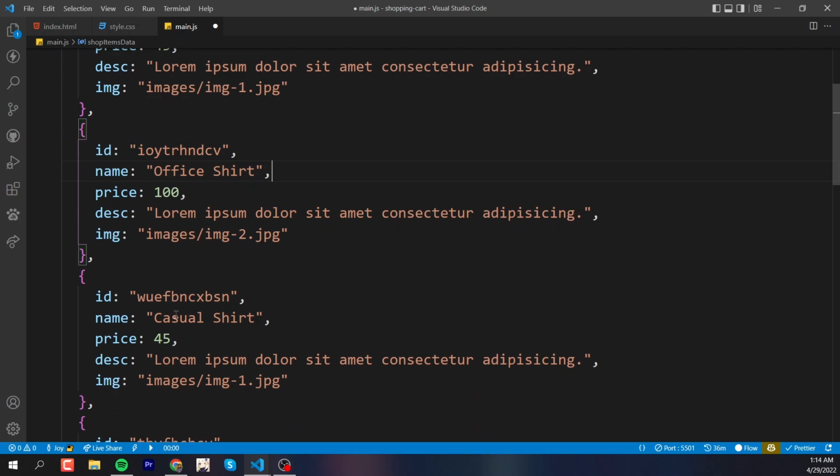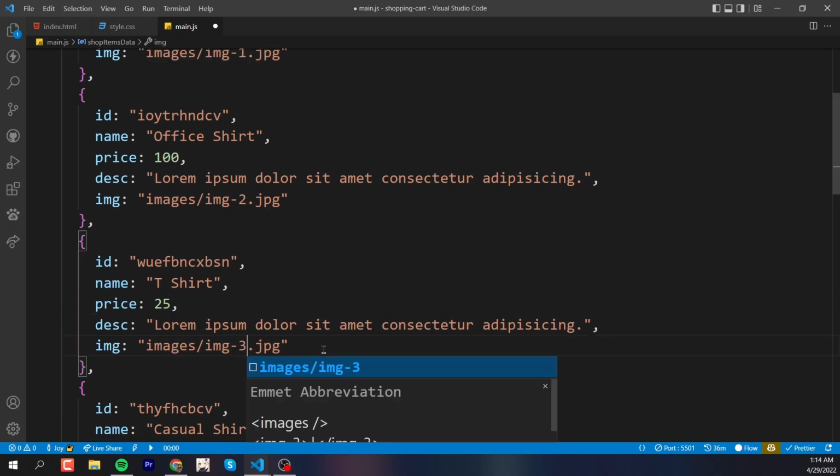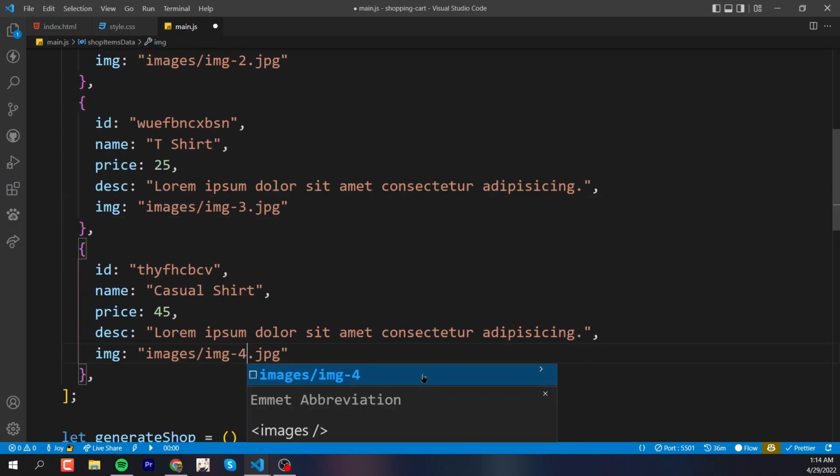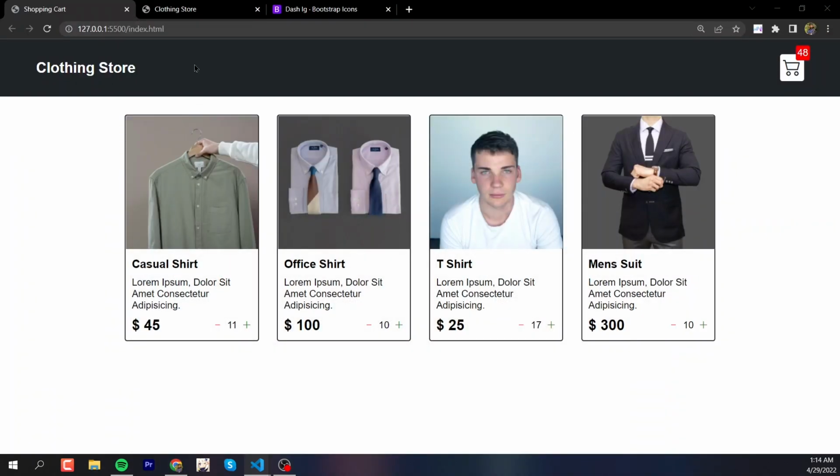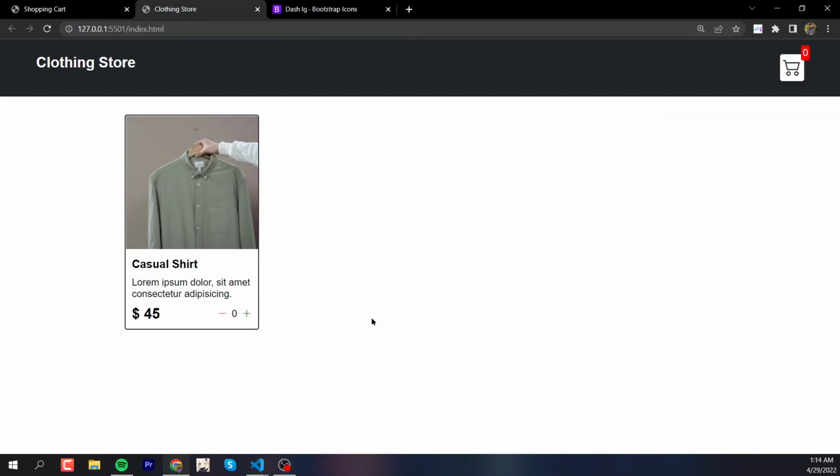There we go. Now the next one will be our t-shirt. Set the price to 25 like this, and the image will be which one? 3. Scroll down. You're going to set the image to 4. The price will be 300 because it's a men's suit. Let's remove this thing and then write suit. There we go, done. Save the thing. Now if you go back to the result screen, you're not going to see any changes.